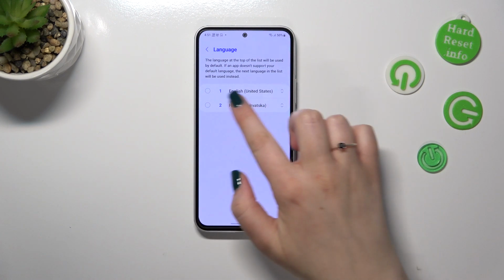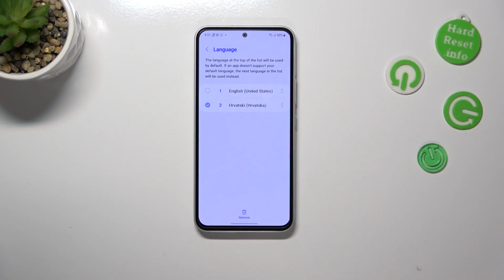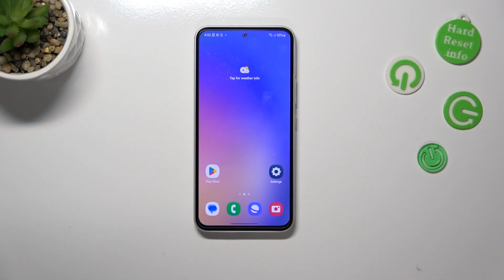If you want to, you can remove the languages from this list also. Just tap on edit. As you can see right now, you can mark them, or you can change the position of them, so you can reorder them, and tap on remove if you want to. Tap on remove, and as you can see, we've got only English left. So basically that's all. This is how to change system language in your Samsung Galaxy A54.